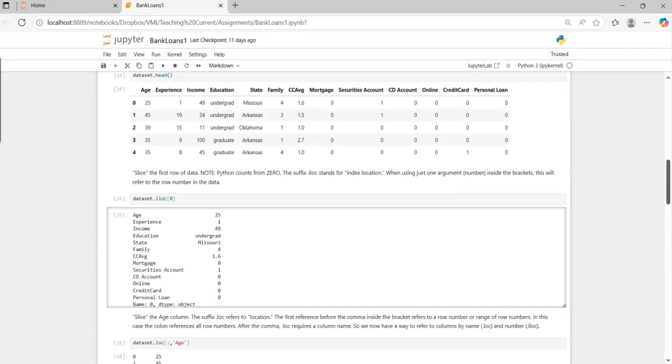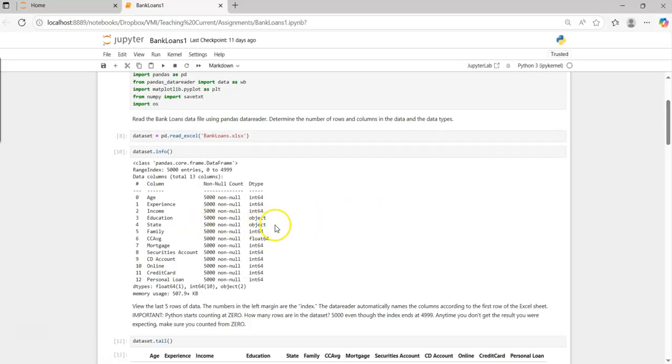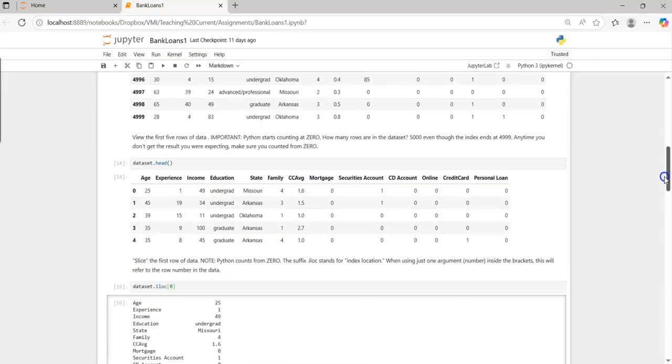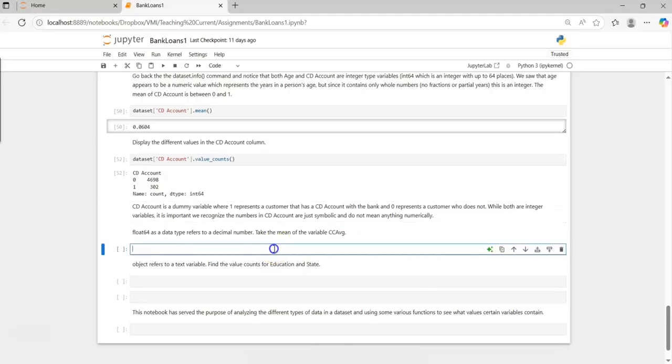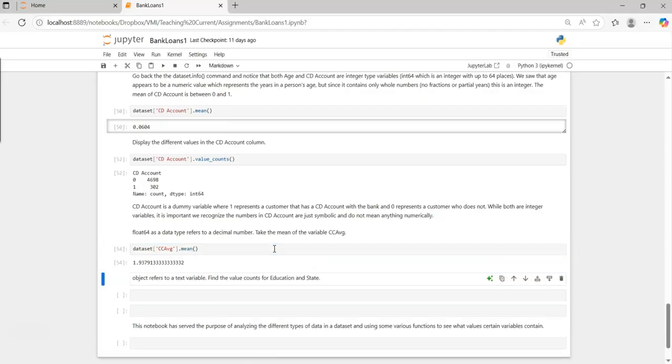If we look back up to the data set, we see here's another data type. It's called float64, and that's CC average, which is a customer's average credit card balance. And a float type variable is just a decimal number. So let's try to take the average of the CC average column, take the mean. And so the average, I believe this is in thousands, the average credit card balance is 1.937.